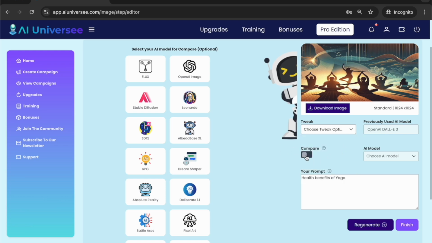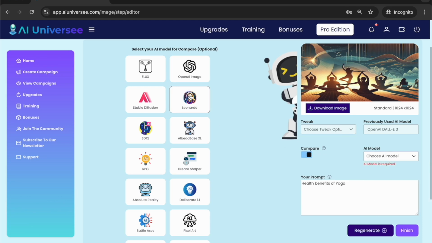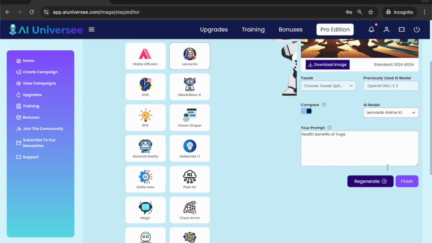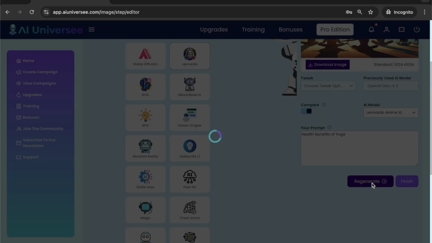And now what we can do, we can generate the same image, using the same prompt, but with a different AI model. So you select the compare button here, and then you can select all the other AI models. So for example, I want to go ahead with Leonardo this time. I selected the Leonardo, and then I can select the particular variant. So I'm keeping it on this one, the first one, and then I hit the regenerate, and we're going to get one more image that will be with Leonardo AI.